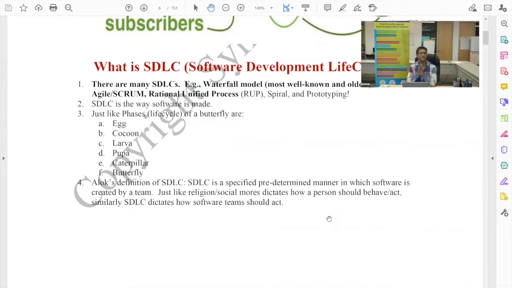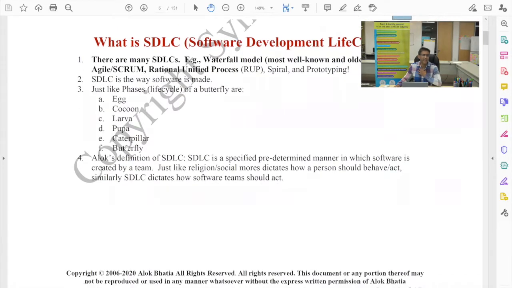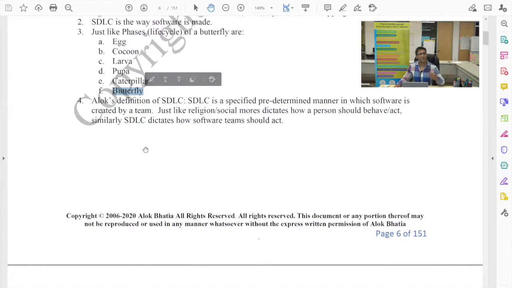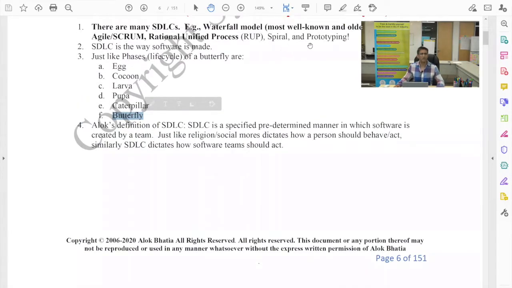Let's talk about SDLC. What is a software development lifecycle? Every application goes through a life cycle. For example, even a butterfly goes through a life cycle of an egg to a cocoon to larva, pupa, caterpillar, and butterfly, right? It doesn't just become a butterfly overnight. Similarly, software has to go through many phases to be a fully functional deployed software.